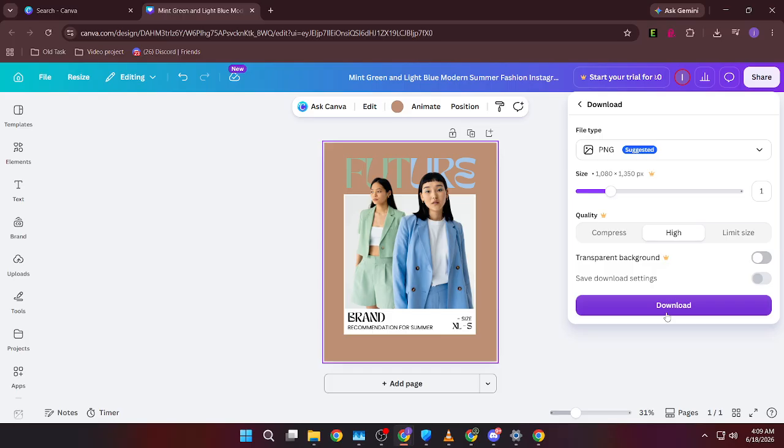With templates, graphics, and easy editing tools, you can create professional-looking content in minutes. So experiment with different styles and find what works best for your audience.